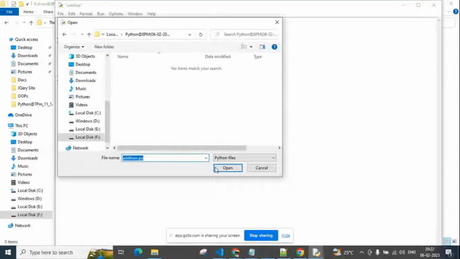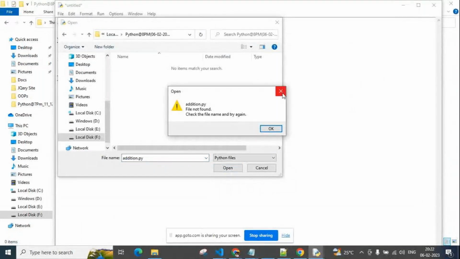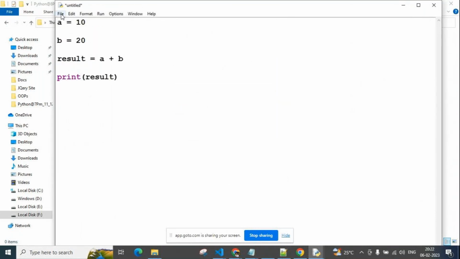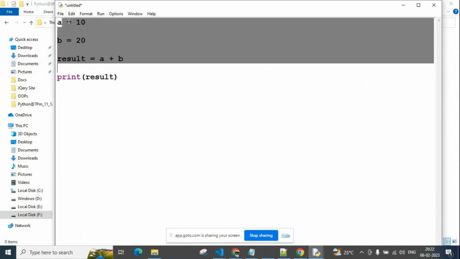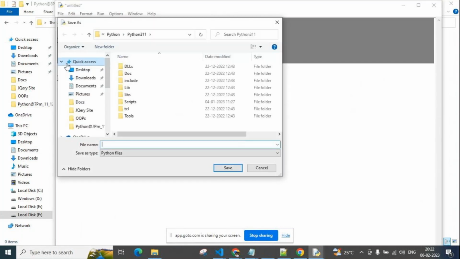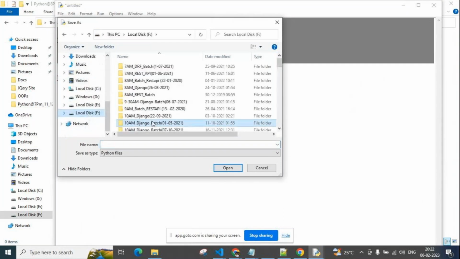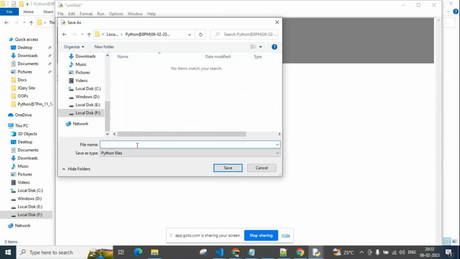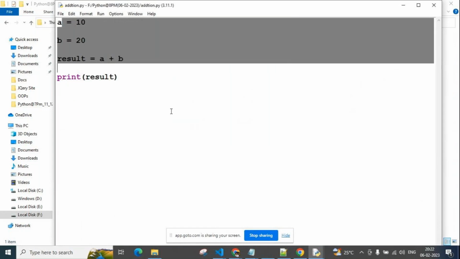Okay, sorry, I made a small mistake. I don't want to open here, I want to create and save this file. So for that, not Control O, Control S, nothing but save, guys. Now you can choose where you want to save it. Small changes: here the Python 8 p.m. folder. Now edition.py I'm taking and click on the save button. Yes, now my file is saved.